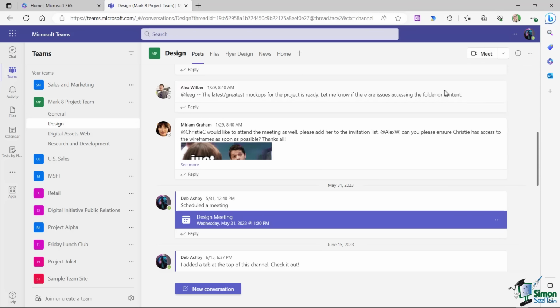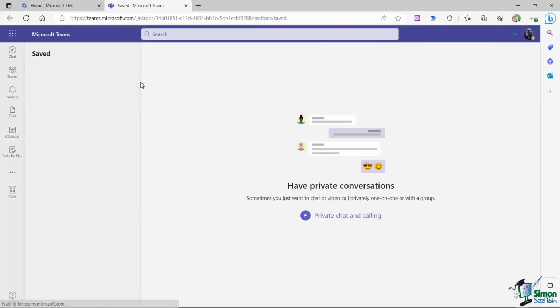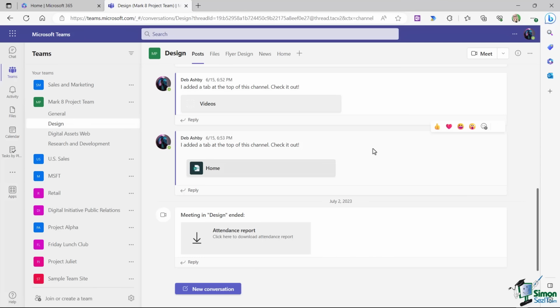So if I click on saved, this is going to show me a big long list of all of those messages that I've bookmarked. And of course, if you want to unsave a message, you can just click on the little saved icon just here, and that will remove it from your saved items list. So really quick and really simple.